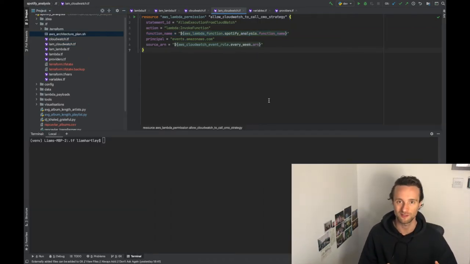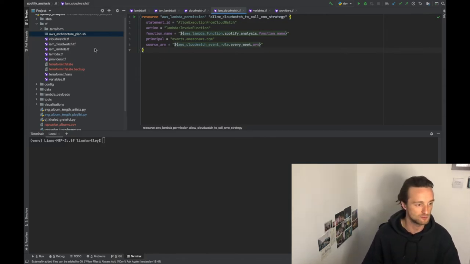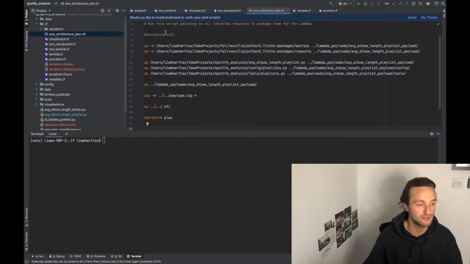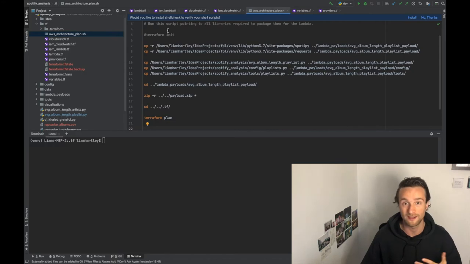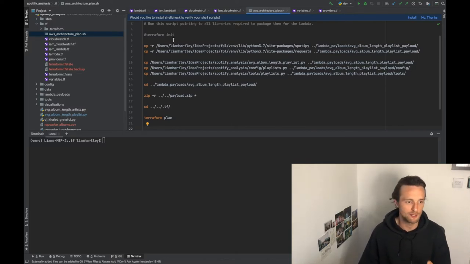So now we've got all of our Terraform in place, let's look at how we're gonna deploy it out and the commands that we need to run in Terraform to make that happen. I've written this AWS architecture plan bash script over here, and inside here, this packages up all of the required site packages, external packages, and the Python scripts that we've written into that zip file I mentioned earlier for the Lambda, so that it puts it all together and then deploys that as its own little code package.